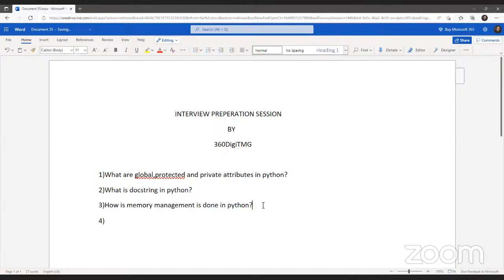As we jump into the next question, what are generators in Python? If anyone knows the answer, ping me in the chat box and we'll discuss the answer within a minute.